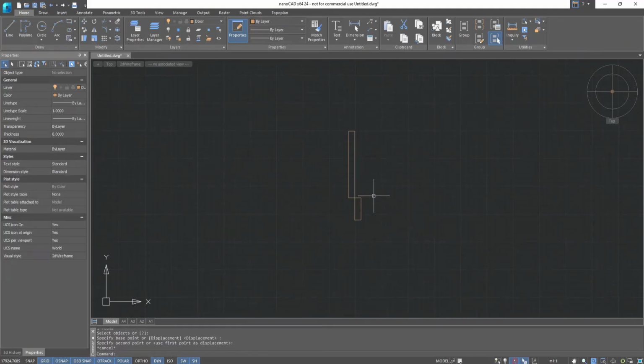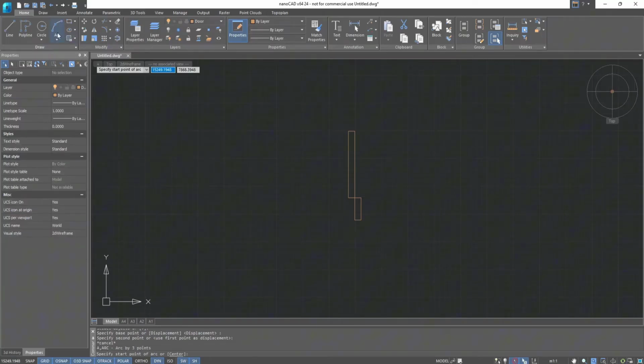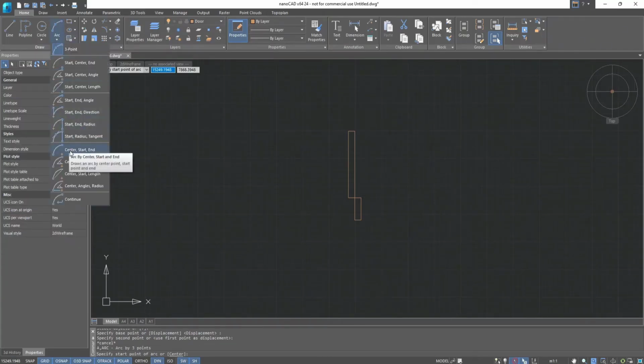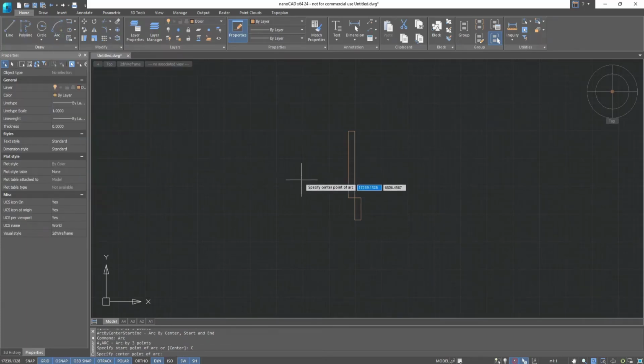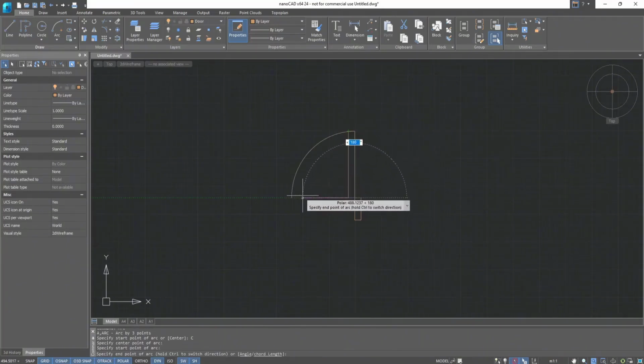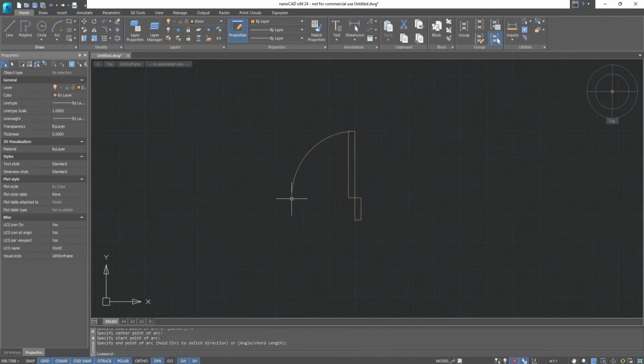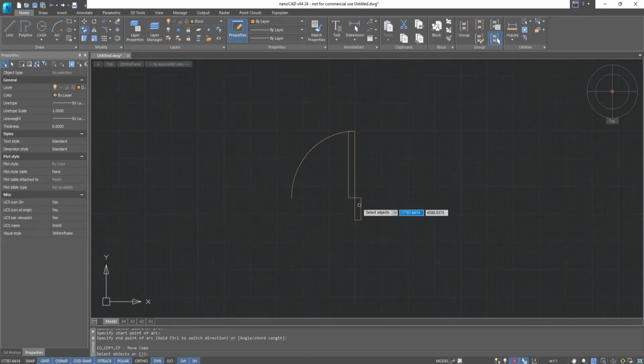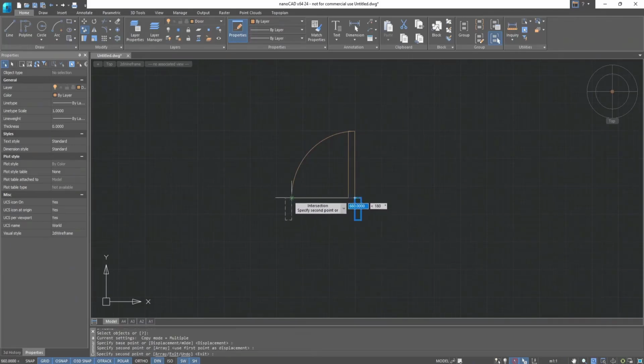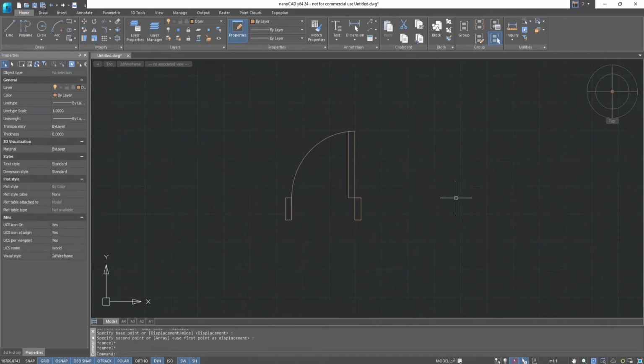There is a lack of direction for opening the door. Let's do this using Arc by choosing the Center, Start, and End method. We create the second base of the door using the Move Copy command. Select an object, a base point, and move it to the desired location. We got a door.